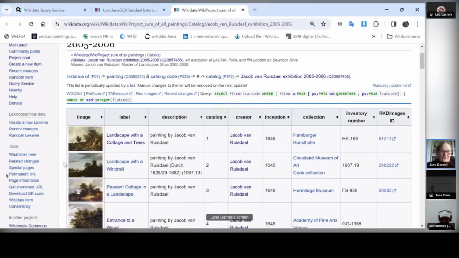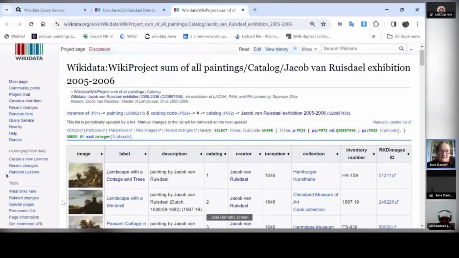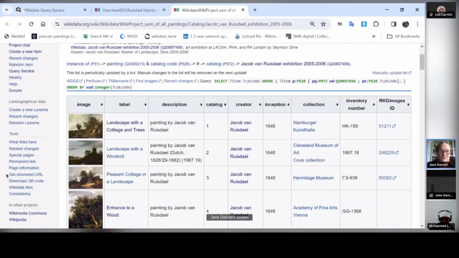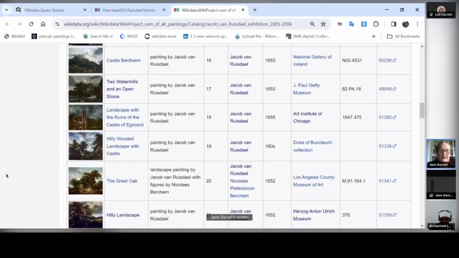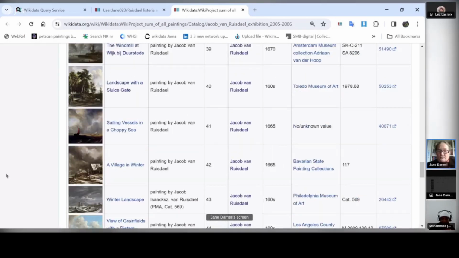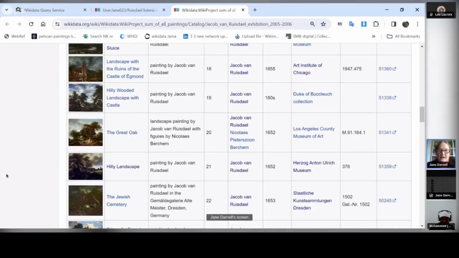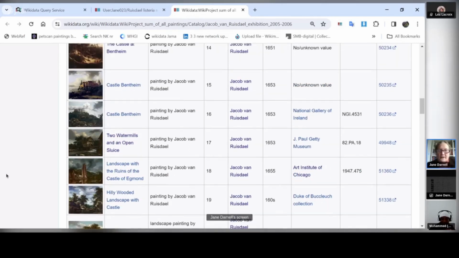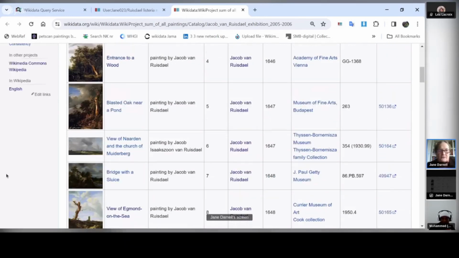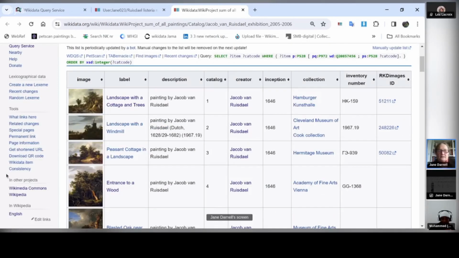Jacob Ruysdael was a 17th century Dutch painter, landscape painter. And this was a traveling exhibition. It went from Los Angeles to Philadelphia to London. And these 58 paintings are all very well known, very well documented, and held in major museums. And because most of them were already very well known, a lot of them were on Hungarian Wikipedia already. So this actually has a few items from the early import days of Wikidata.